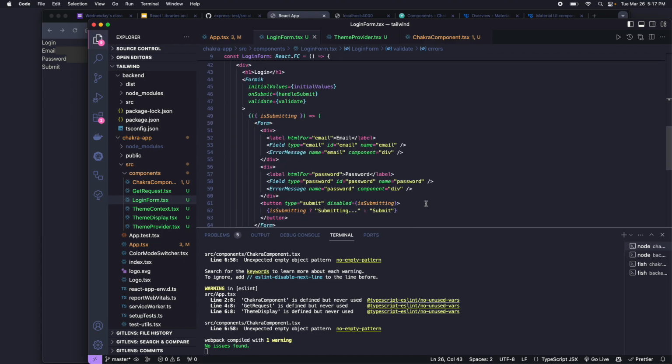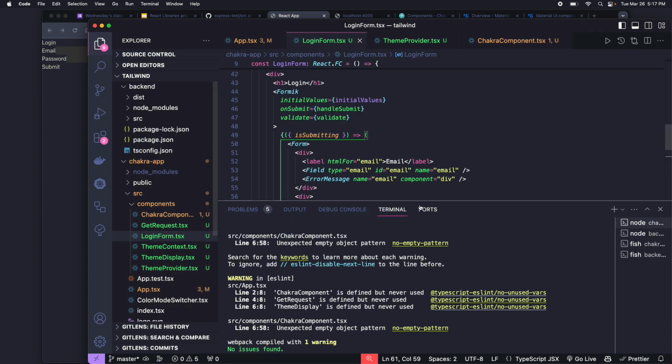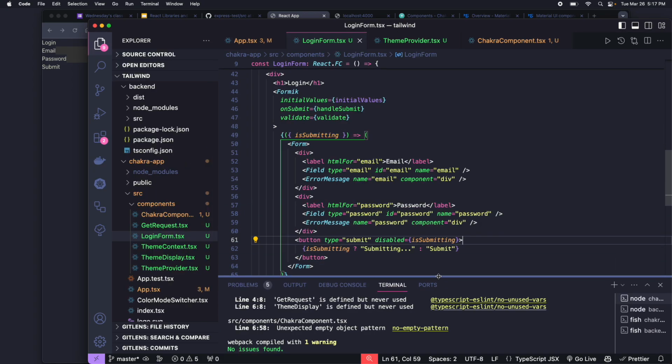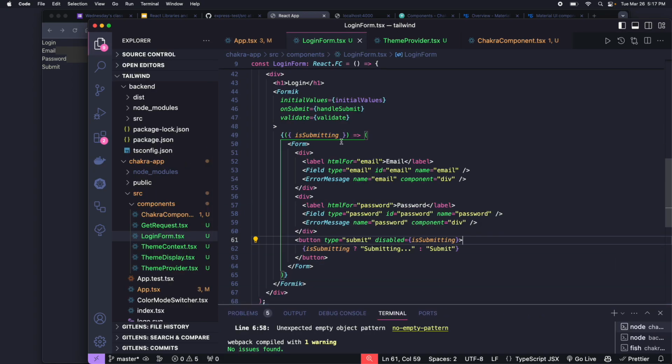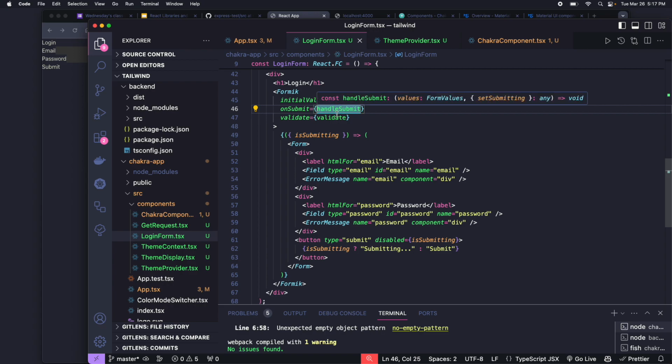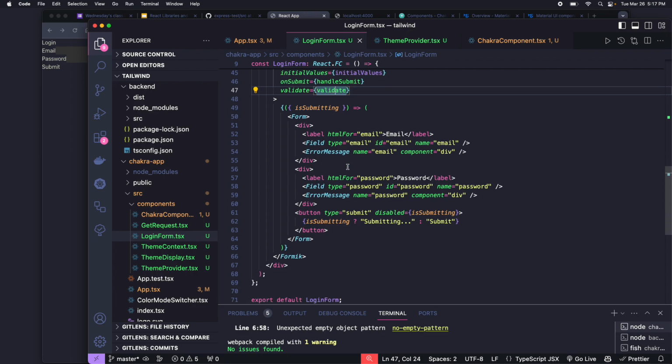Now if we actually look down here, make this a smidge bigger. We see a Formik component. It's going to want us to pass in initial values, what to do when we submit, and how to validate. And that's pretty standard for most form libraries and most types of form control. I'm just dropping in components here. I use their form component.